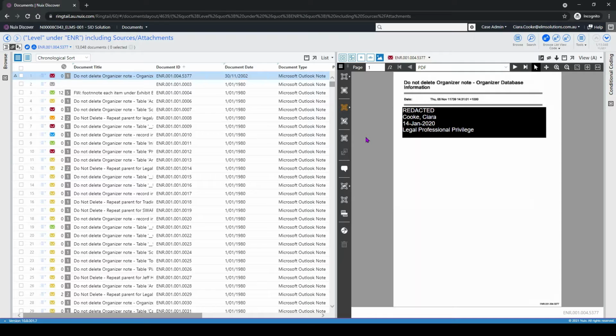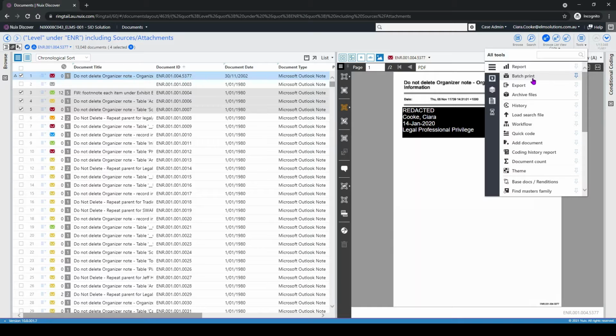I'll also just direct you before we actually do the batch print to this reduction that I've applied and the different labels that are on this reduction. So we have the word redacted, my name, the date I applied the reduction, and the type of reduction it is. So I'm just going to select the documents in my list that I want to batch print. I'm now going to go to Tools in the top right hand corner and click on Batch Print.